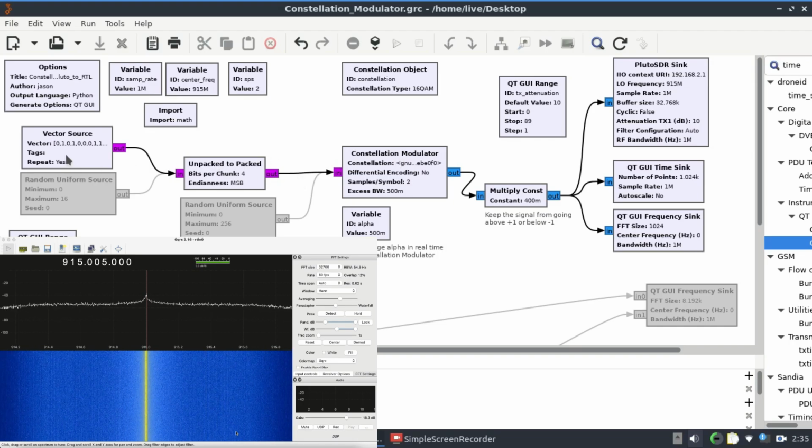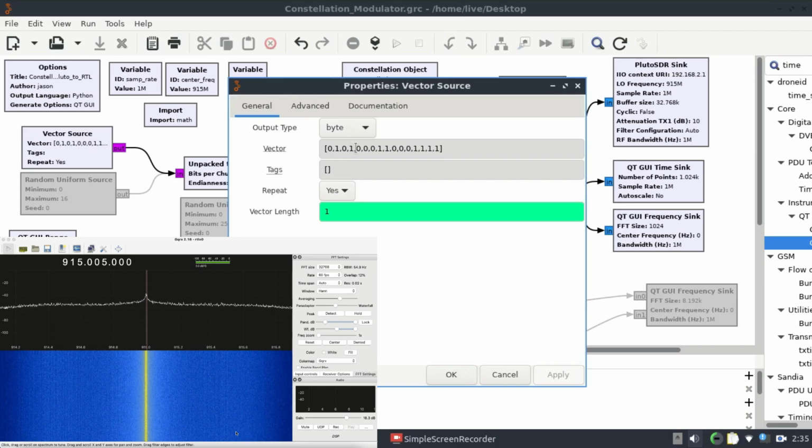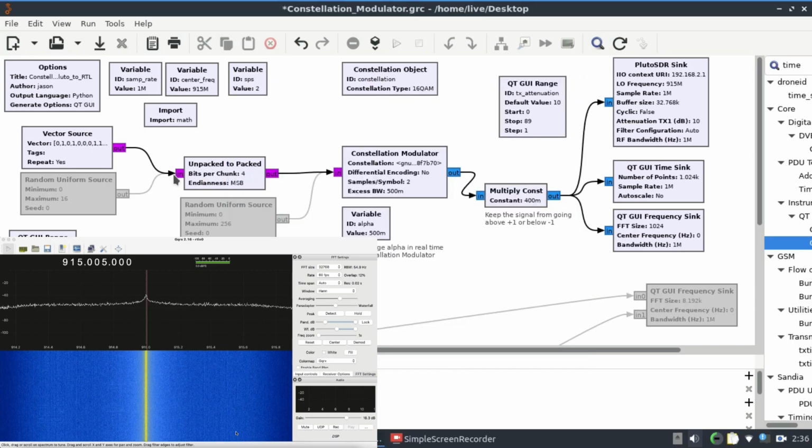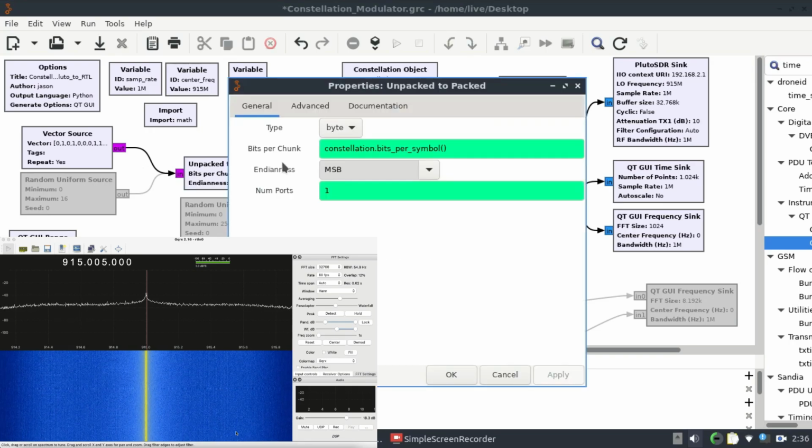I'm using a vector source. You can use a random uniform source as well. We'll see the difference at the receive side of the signal. The vector source is generating a sequence of zeros and ones in the form of a byte. This is going into an unpacked to packed block, which converts these bits into a chunk. Bits per chunk, it will take about 4 of these.